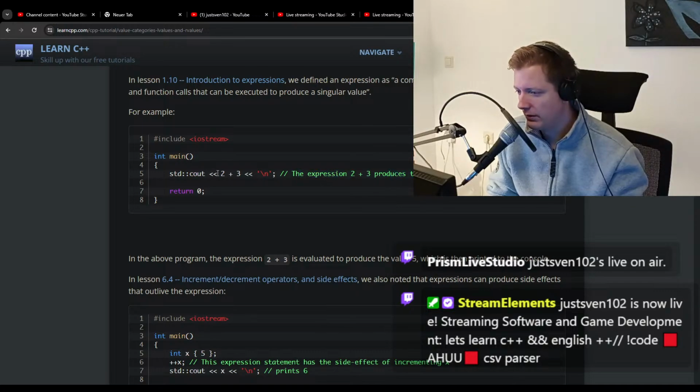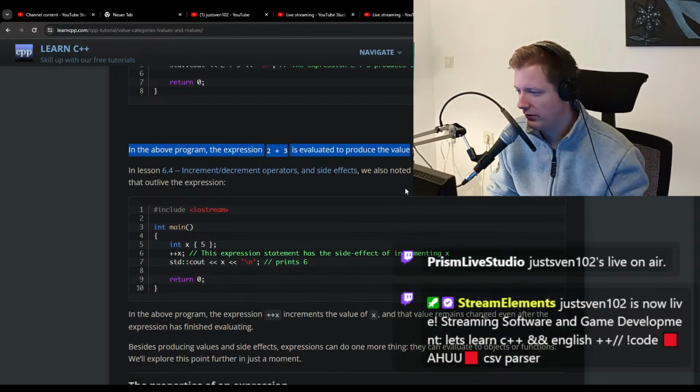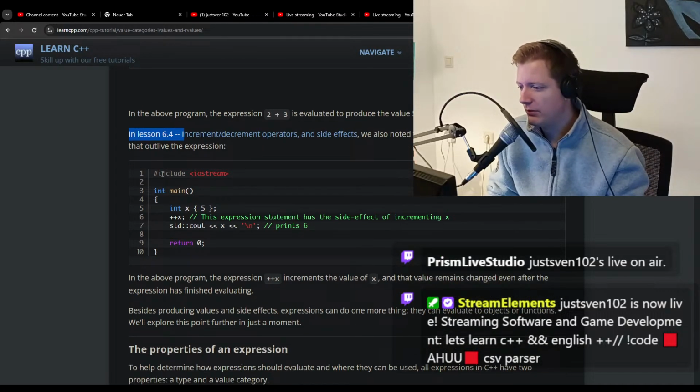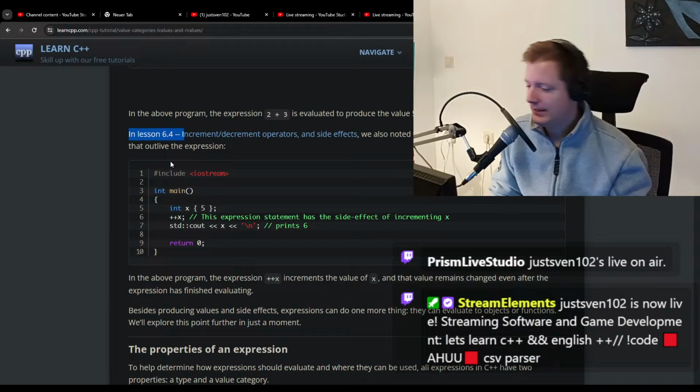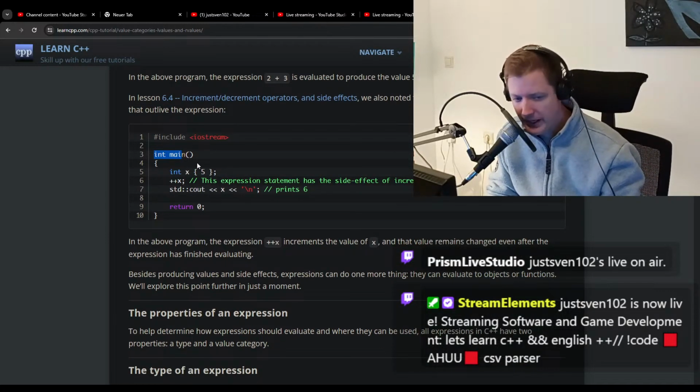Correct. In the above program, the expression 2 plus 3 is evaluated to produce the value 5, which is then printed to the console. In lesson 6.4, increment and decrement operators and side effects, we also noted that an expression can produce side effects that outlive the expression. That's why we like C++, by the way.